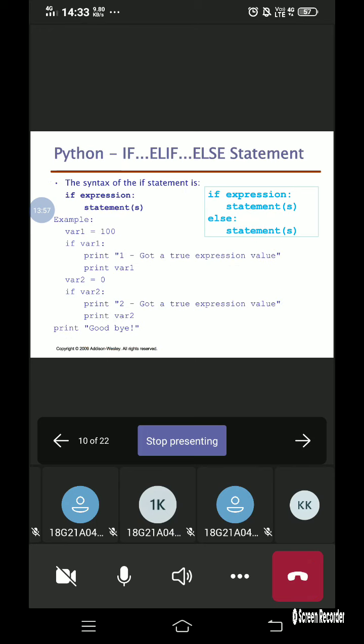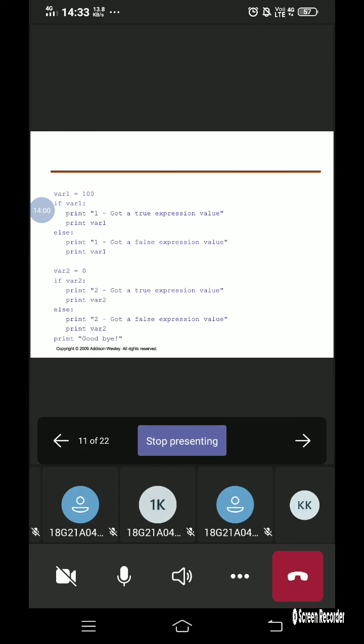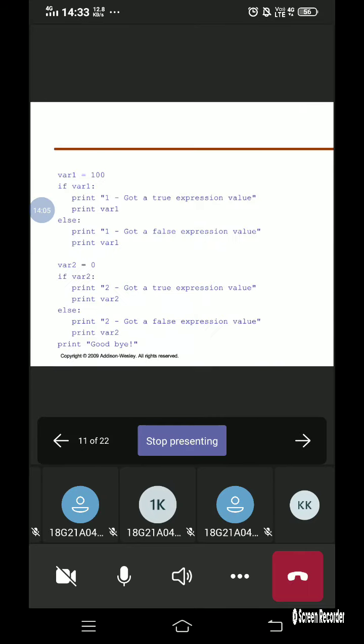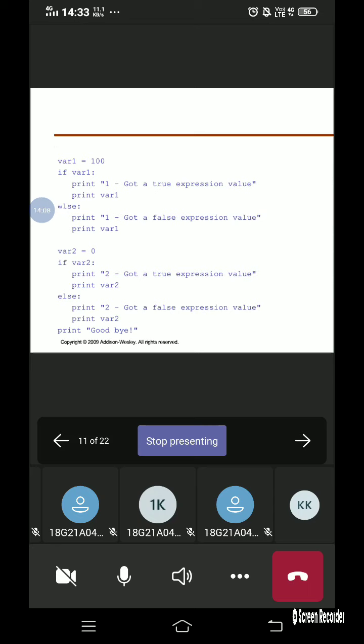Now we will look into the example of the if else. This is an example of the if else. I will explain two examples so that you can clearly understand the concept of the if else. First of all, I will declare variable 1 and assign the variable 1 value as 100.